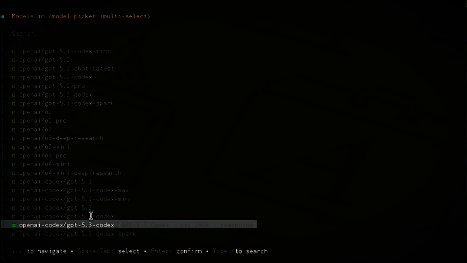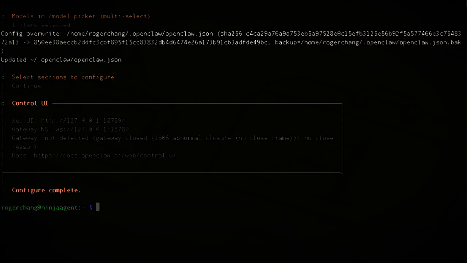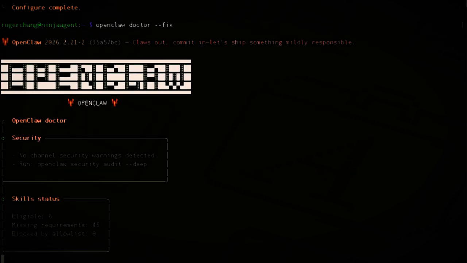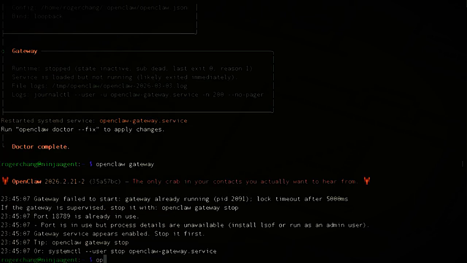Next, we go to Agents. Select OpenAI Codex, GPT-5.3 Codex, and press Enter and continue. Now let's double check everything by running openclaw doctor --fix. If there is no error message, your OpenClaw gateway should run automatically.